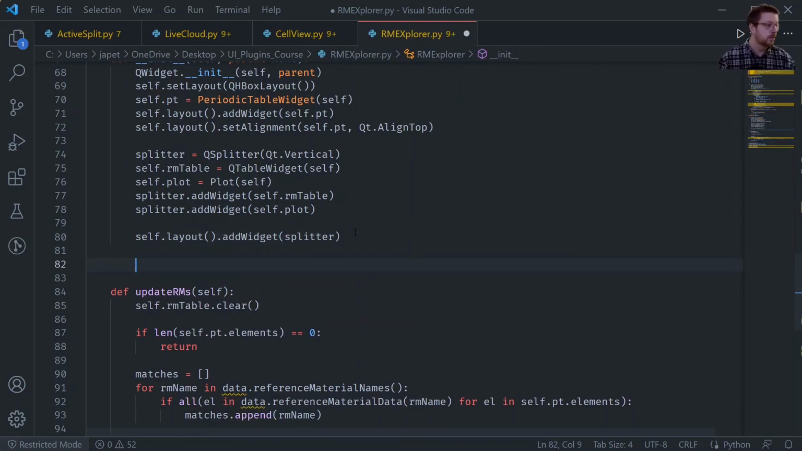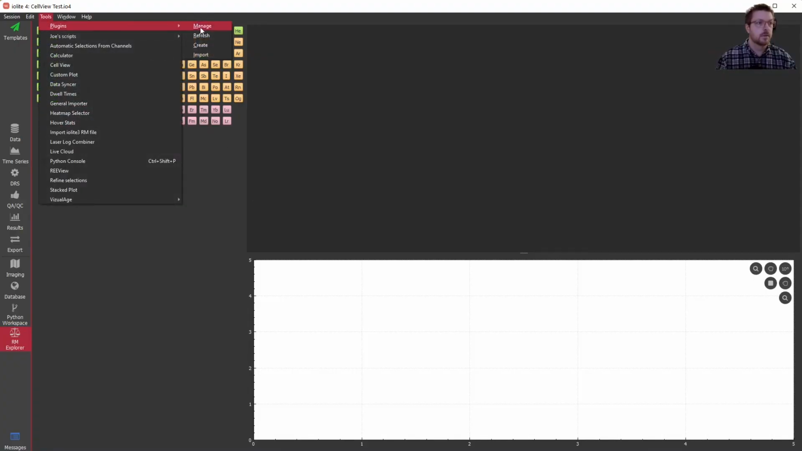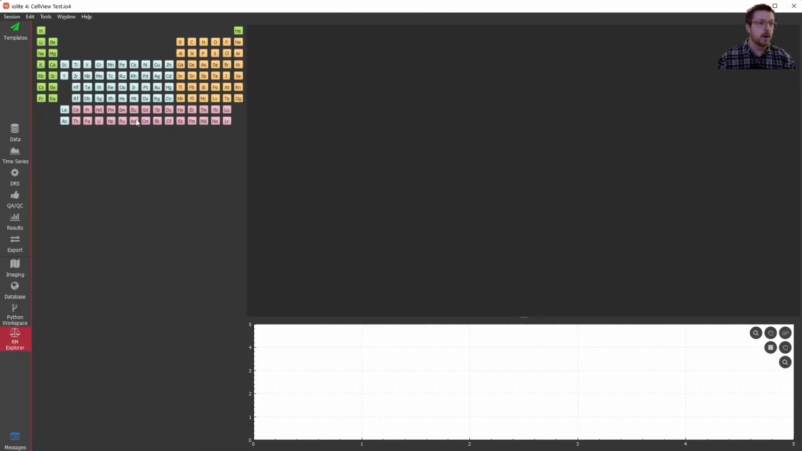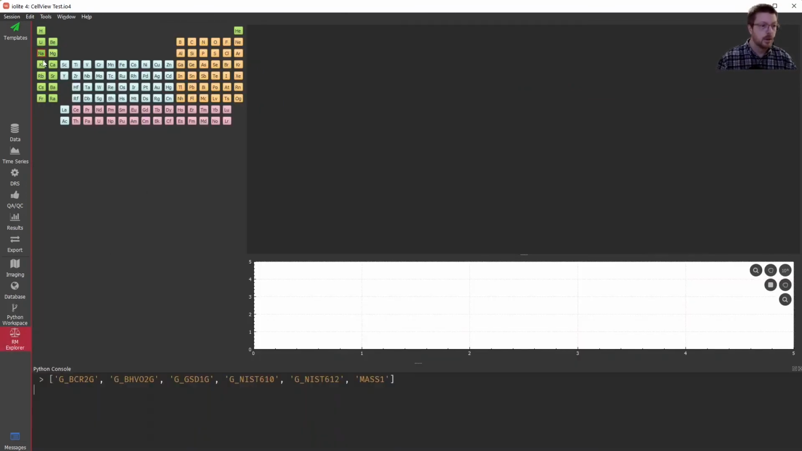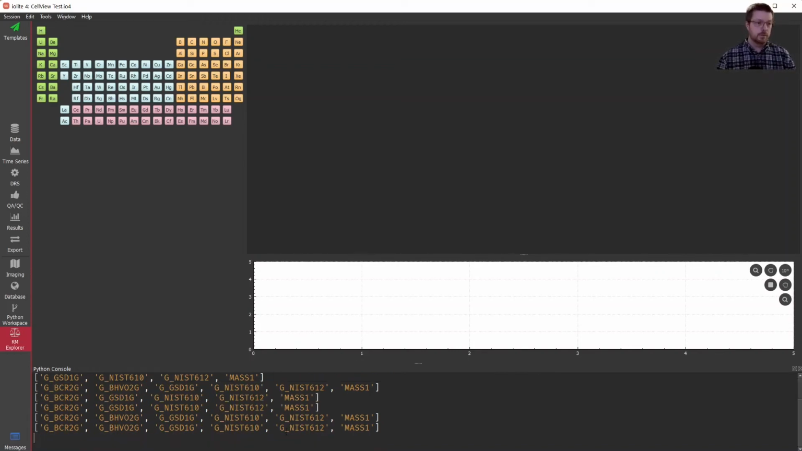So now what I'm going to do here is self.pt.changed, and I'm going to connect to self.updateRMs. Not sure which reference materials I have loaded on this machine, but let's just see. I've just selected sodium, and you can see that it's matched a bunch of glasses and things. Let me see if I pick gold, then you can see some of them fall out. If I pick something even more exotic, yeah. So I would say that that is working as expected. So we're getting the correct reference material matches.